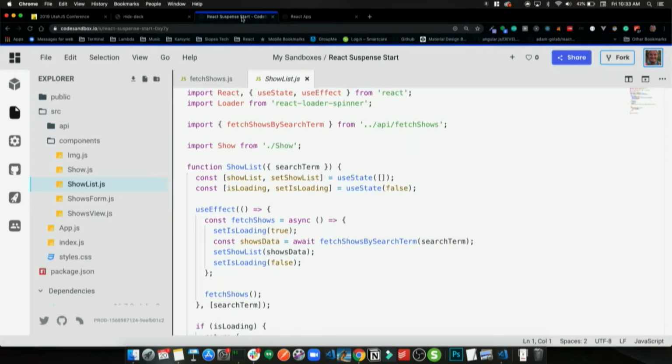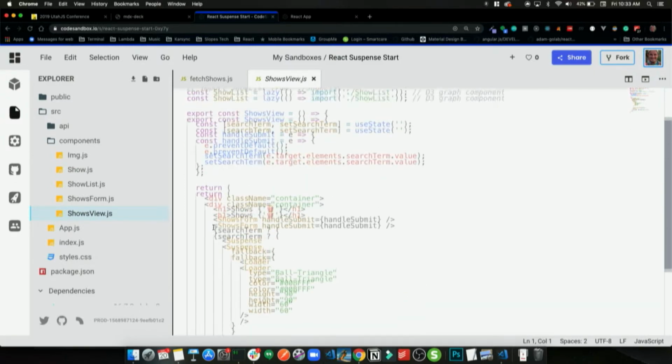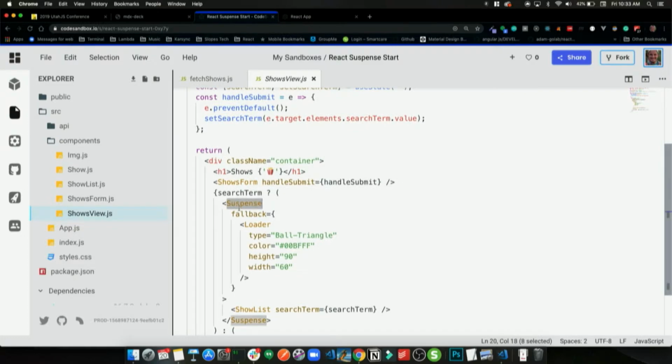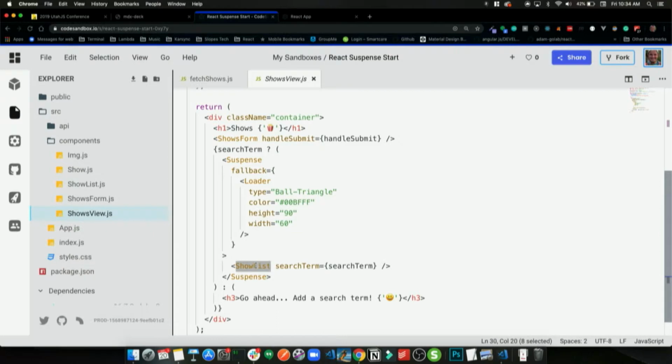Okay, so how this is working is we've got a shows view component that has a suspense component wrapped around our show list component here. So for the fallback, we've added that loader spinner that you saw from React Loader Spinner. So let's go look at what show list is doing. Right now, it's not actually using suspense at all. So right now, suspense is completely useless in this case.